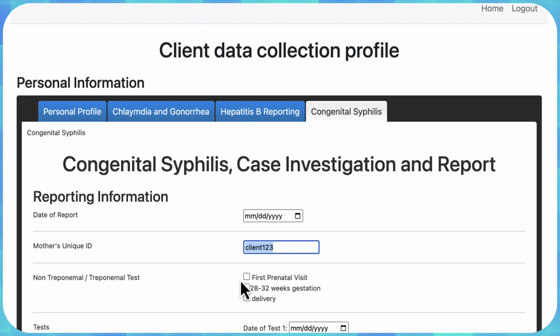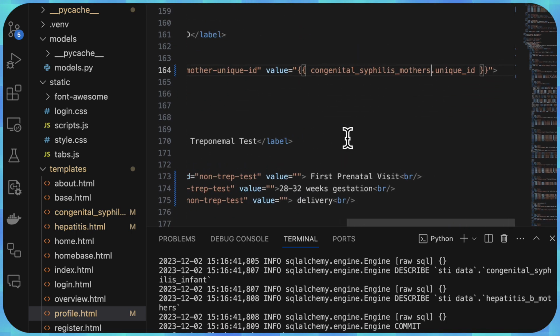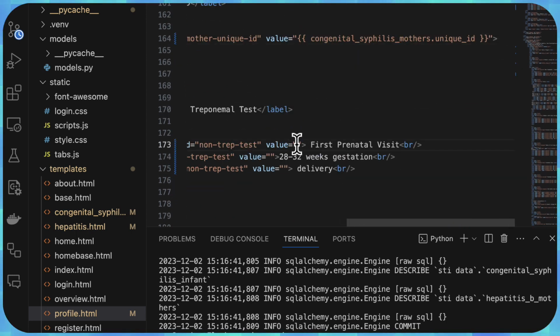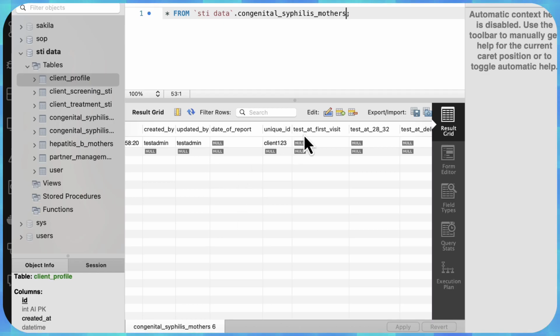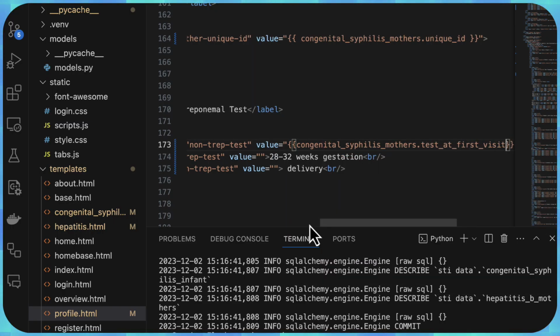Let's do just three fields and test, and then it's the same pattern you're going to use to do everything. So for the value here, you change the value to congenital syphilis mothers dot, and let's see what the name of the form field is. The name of the form field is test at first visit. So put it like the test at first visit. So you get the point.